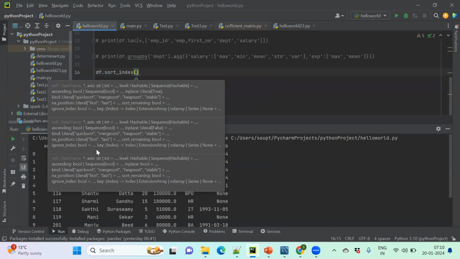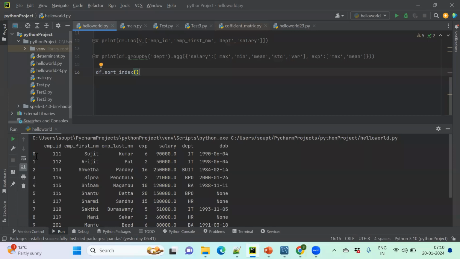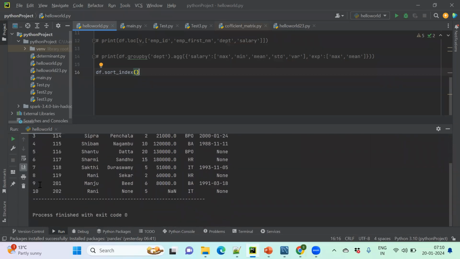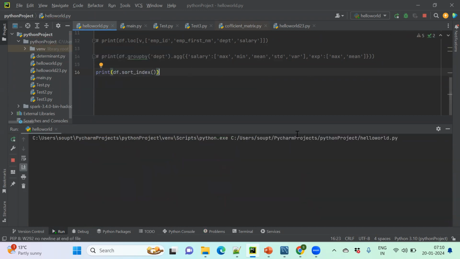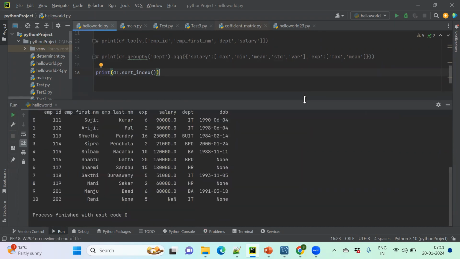By default, you can see the index is automatically sorted in nature. It's starting from the 0th and ending with 10th. You can print the same thing over here. It will be returning the same data frame because it's already sorted in nature. Okay, give me 1 second.